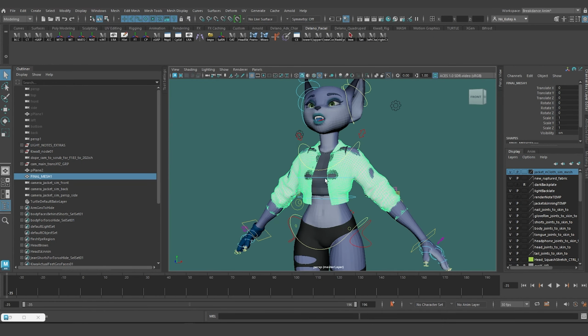Okay, let's get started. First, I'm going to rename this jacket simulation mesh. I already put it on a layer here, so I can turn it on and off, but I'm going to call it jacket nCloth sim cloth mesh, or just geo. Okay.